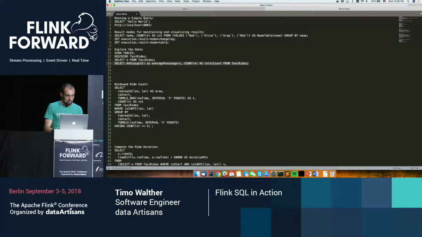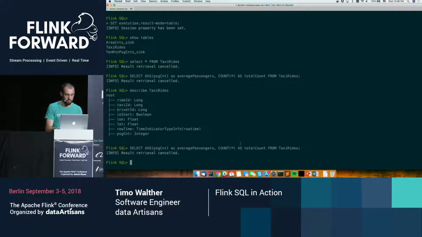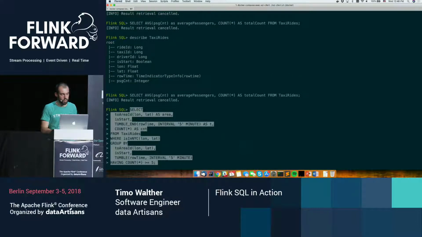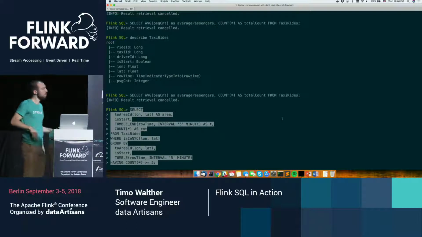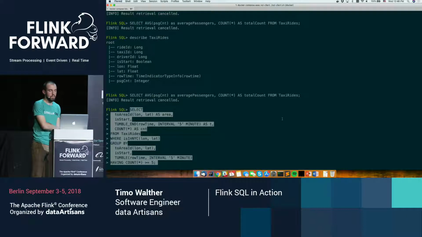Okay, so let's do something more complicated. What about some streaming windows, for example? So here's an example of how you would define a tumble window in SQL. What we are doing here is mapping the coordinates to some area ID, and then we are grouping on the area ID, if it is a start or end event, and on a tumbling window of 5 minutes.